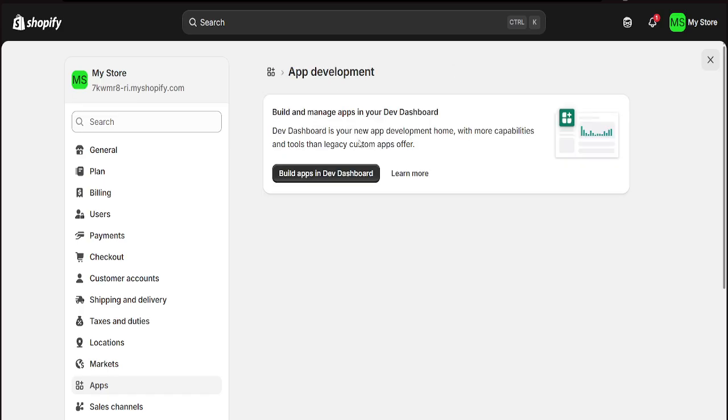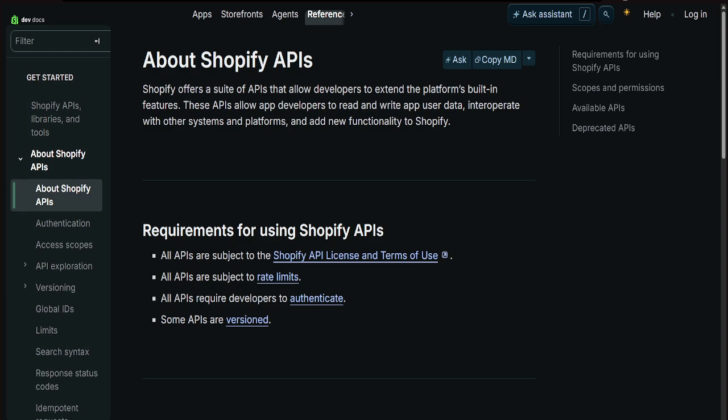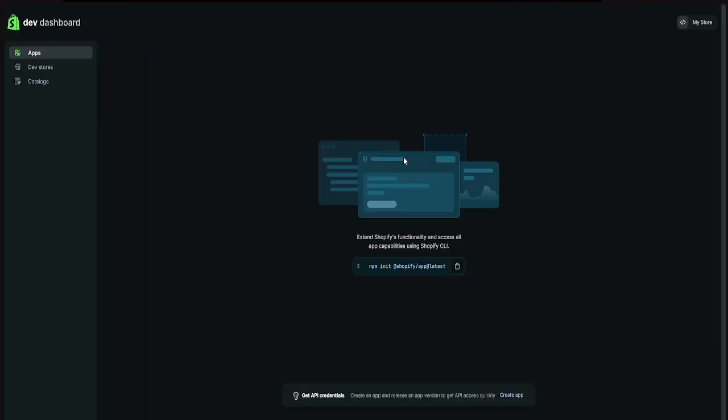If this is your first time creating a custom app, Shopify will show you a warning about the implications of development. You must read the information carefully, then click the button that says Allow Custom App Development. This is a necessary permission step, and you only need to do it once for the entire store. After you confirm, you will be taken back to the app development screen.